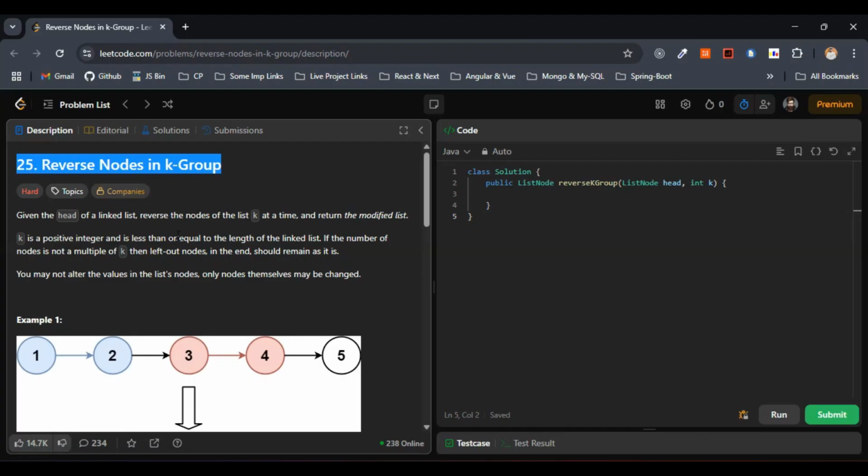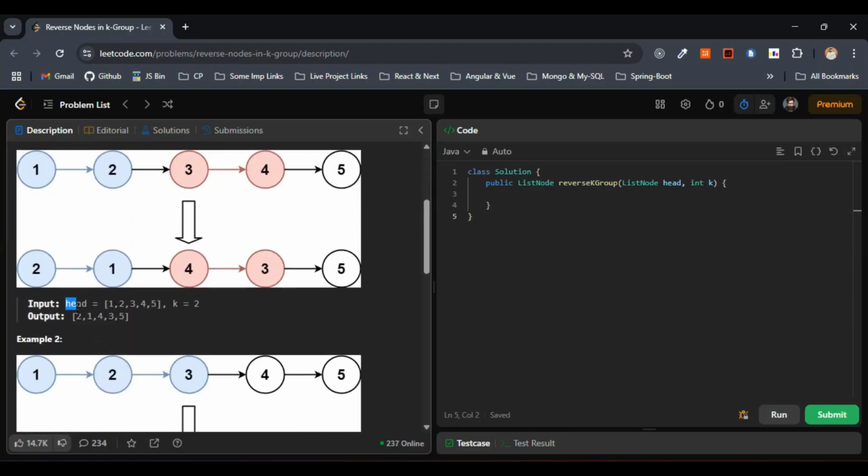Here, given the head of the linked list, which is the input they are speaking of, we have to reverse the nodes in groups of size K. Here K is given as 2, so for every two numbers we need to reverse. I'm just trying to say that we need to reverse every two numbers we find here.